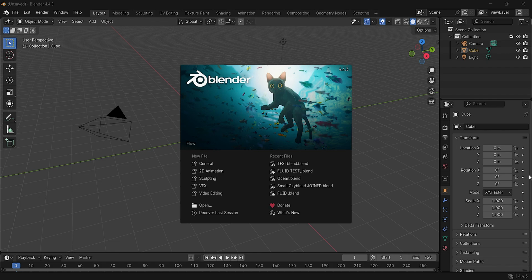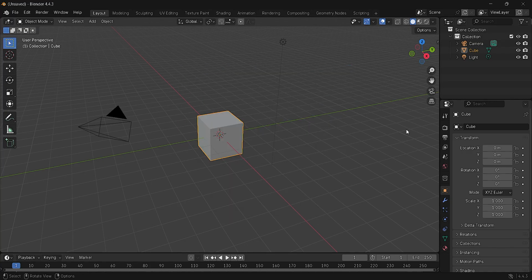Hello viewers, today we are going to create some realistic glass with shaders also. We are using Blender 4.3, as you can see. So now let's jump into the tutorial.